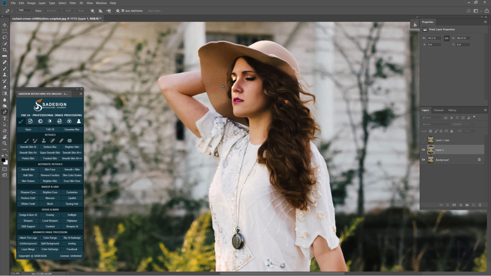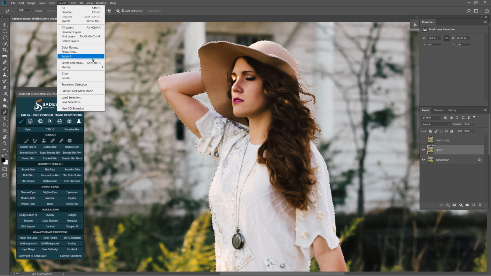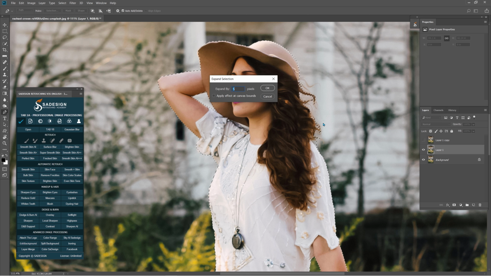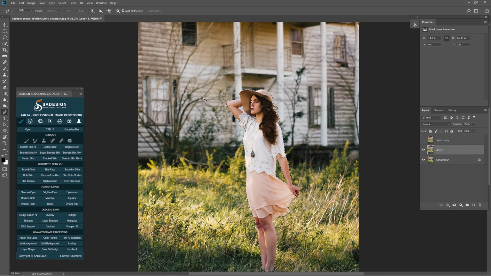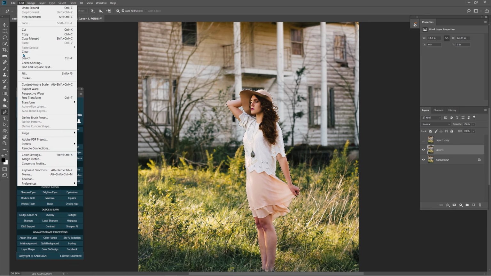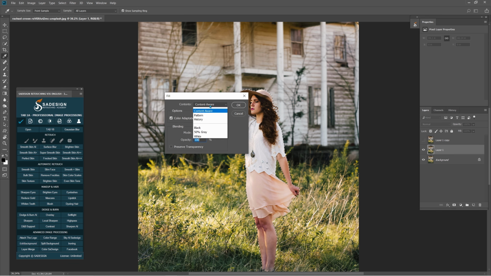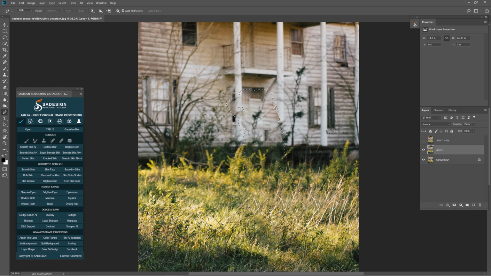Next, we will expand the selection to make sure we cover all of the subject. To do that, go to Select, Modify, Expand to 5 pixels. Then Edit, Fill. We'll choose Content-Aware to fill the subject with background, but do keep in mind that we still have the selection of the subject.